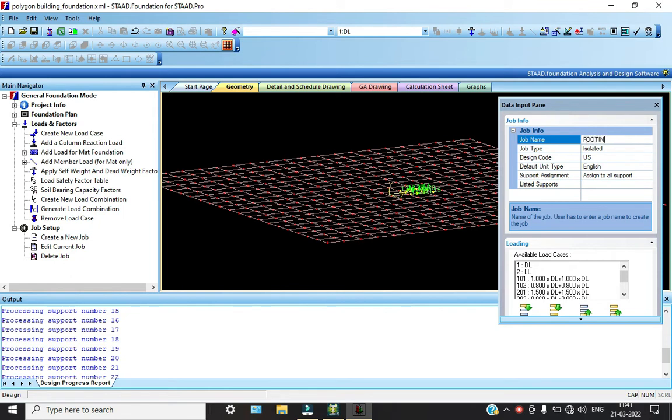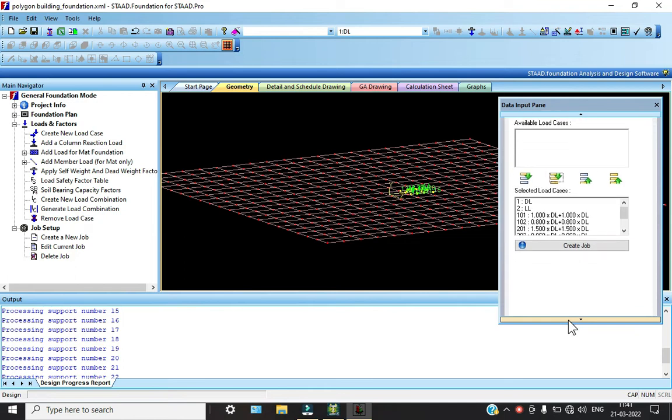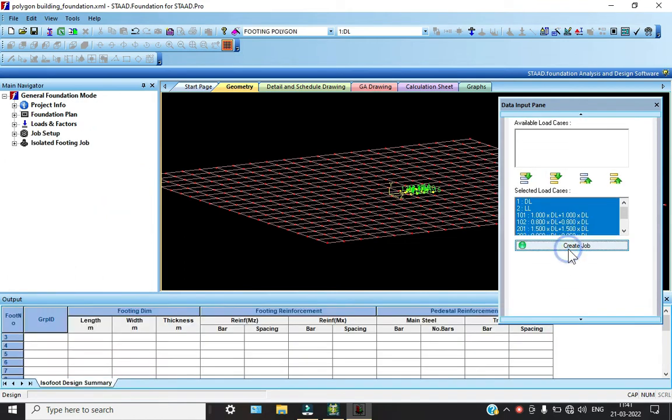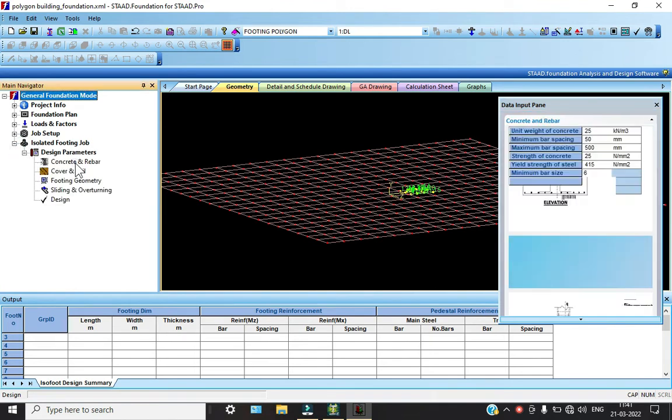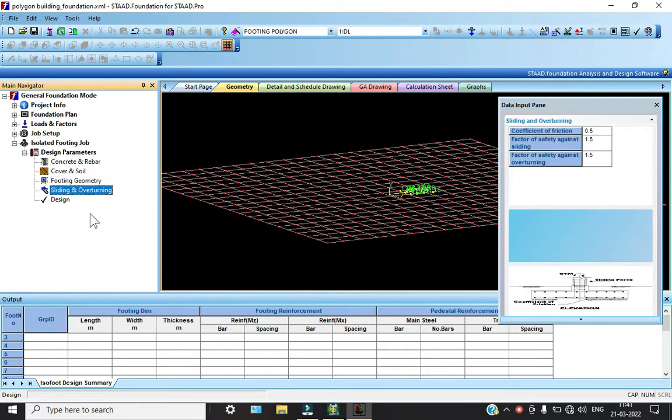Now go to this isolated footings. So here we can change our dimensions as per our required design criteria. So I'm designing it. Click on design and yes. So it has designed our foundation, right? So we will wait until it finishes. So here we can see the design for the isolated footing.